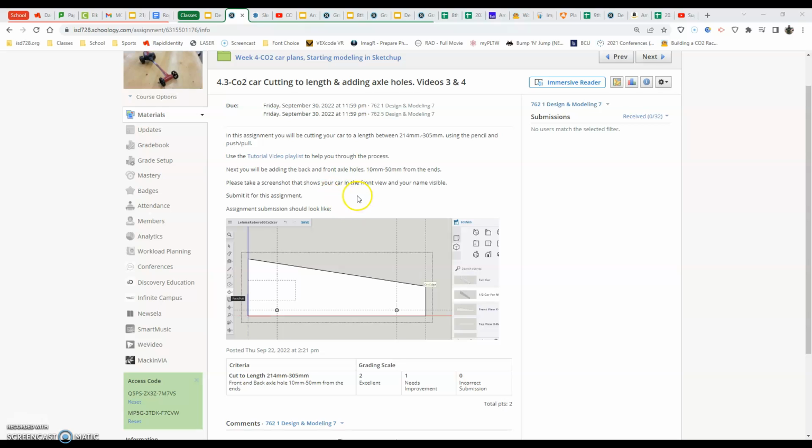One of the things I'm going to mention before we get going here is in this video we're going to be all about cutting our car to length. Okay, that's the first half of this process. So the thing it says here is we should be cutting it to something 214 millimeters to 305. The smallest it can be is 210.